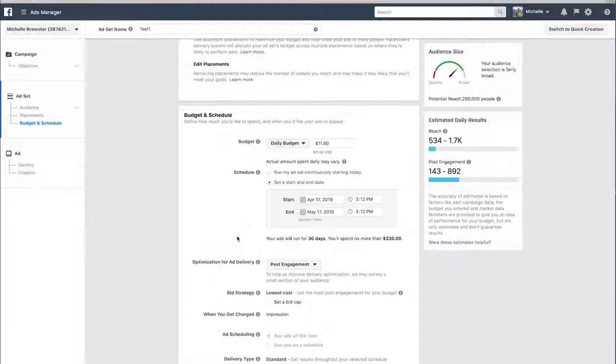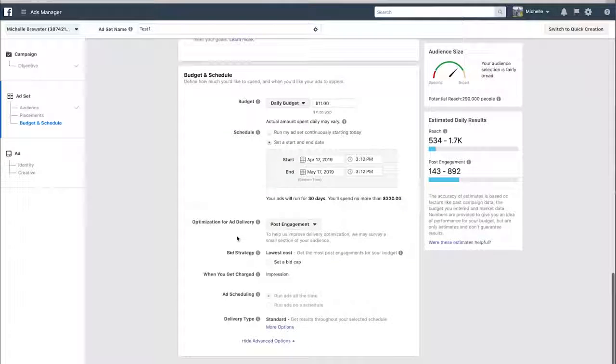So then down here, this is where they're basically going to be telling you the bid strategy, that it's going to be the lowest cost, that you get charged for impressions, which basically means when people see your ad. And the rest of this is pretty much just left as is. From here, we're going to click continue.